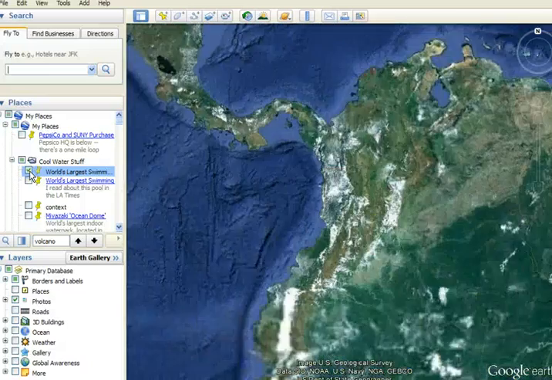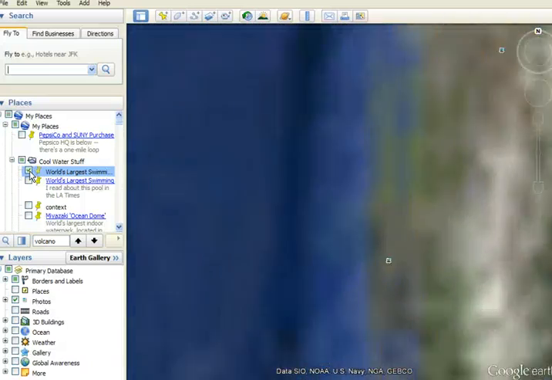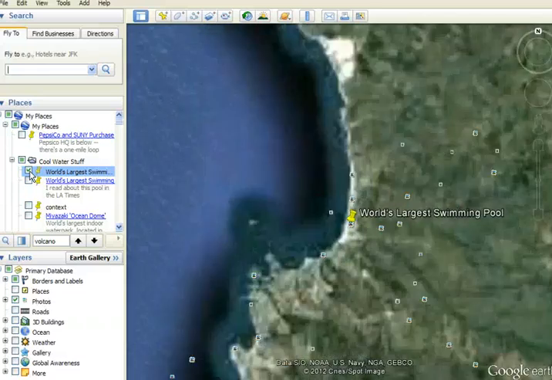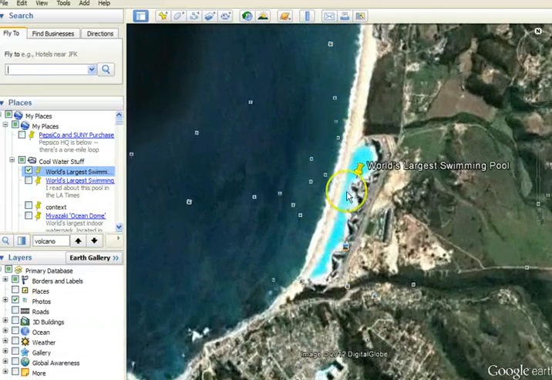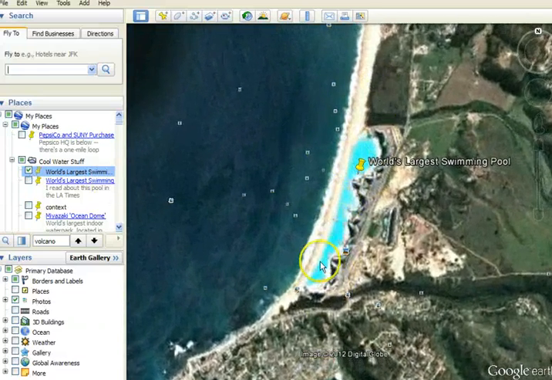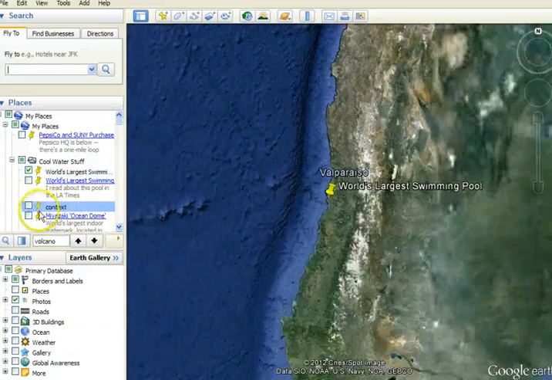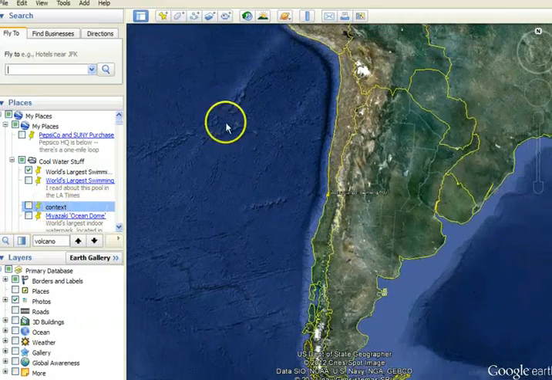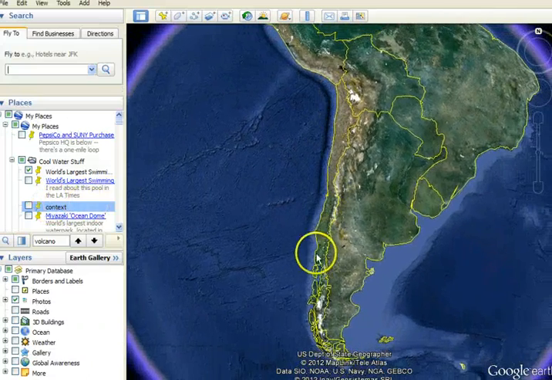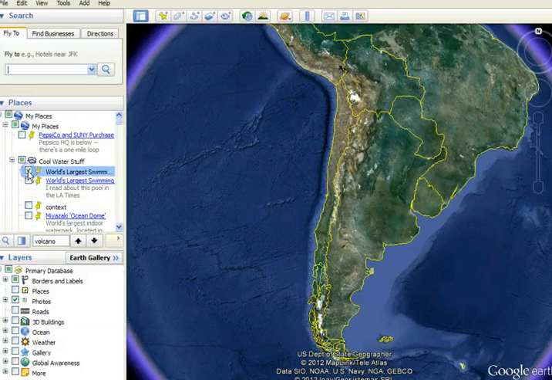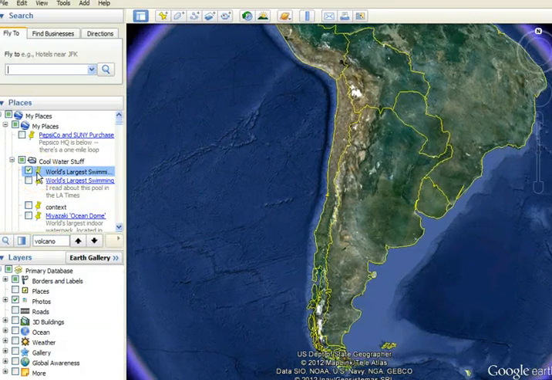This is the world's largest swimming pool. And again, we just zoomed right into it. You can measure it at 0.6 of a mile long. It's pretty crazy. But I would have students make another place mark that just gives you the context. So you can see, oh, it's halfway down the coast of Chile. And then you can zoom back into it and see this.